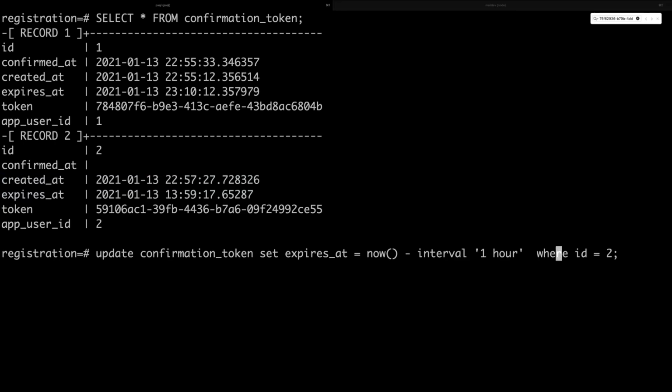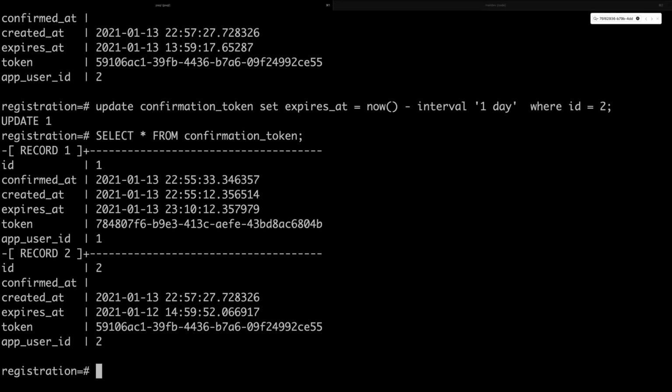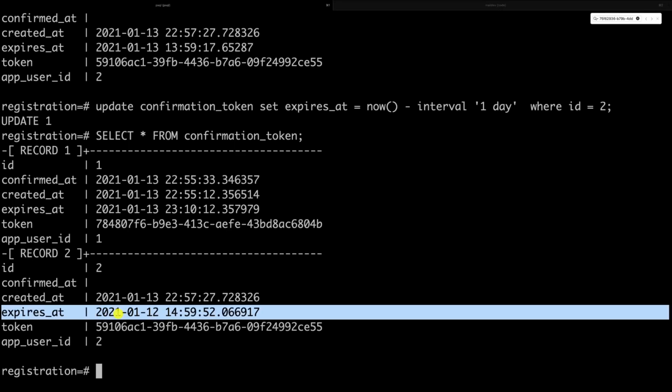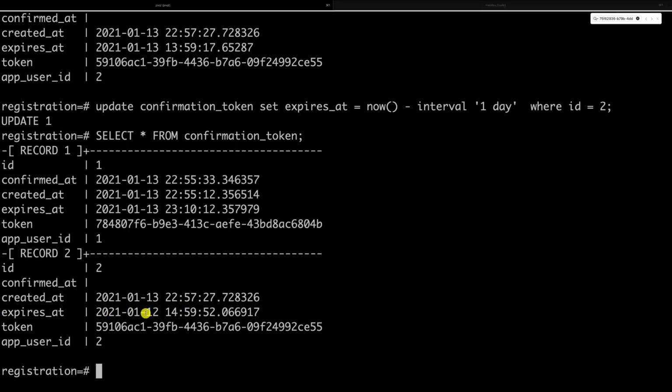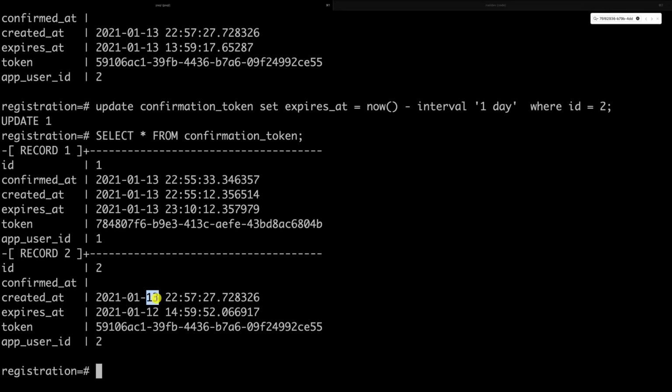So let's see 1 and then day. So let's say that the token already expired. So let me select again, enter, and there we go. So expires at, so this is the previous day, right? So the 12th, and this is the 13th.